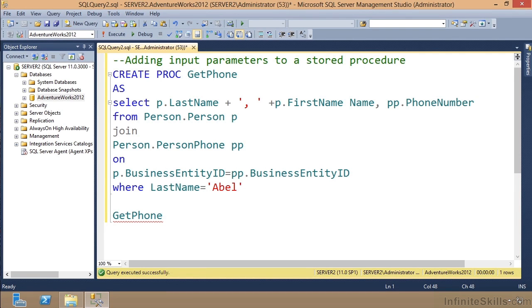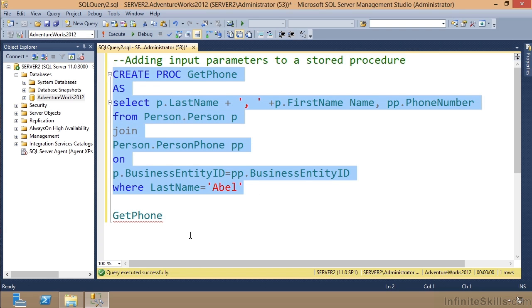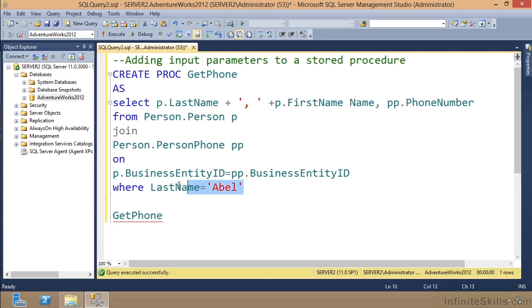Welcome to a video that's entitled Input Parameters. And in this video, we're going to take the very same stored procedure that we created in the video entitled A Simple Stored Procedure, and we're going to add input parameters to really add some power to this. Now, if you remember, in the video A Simple Stored Procedure, we created this stored procedure.